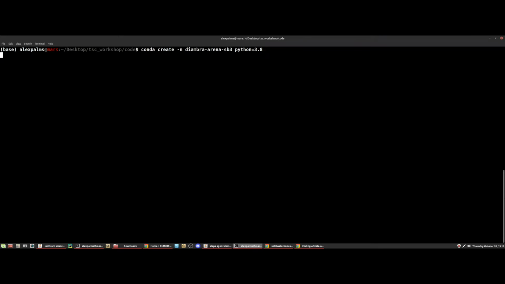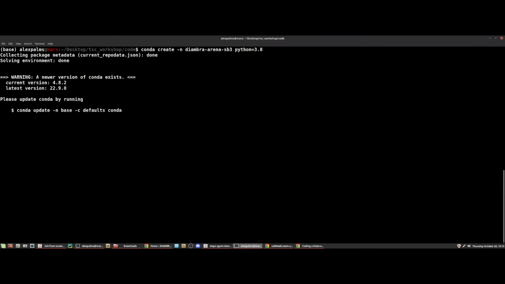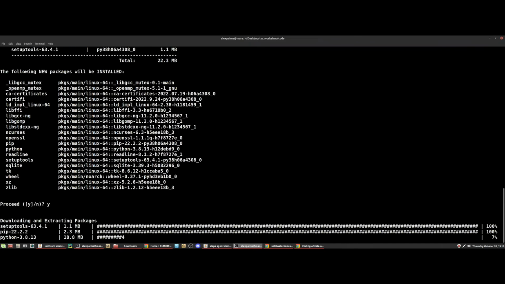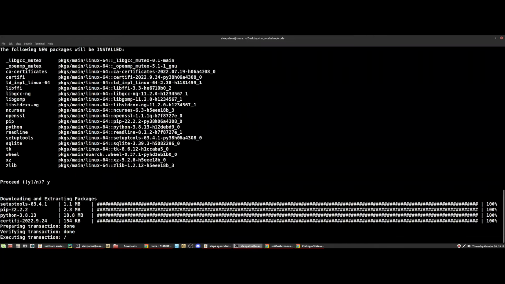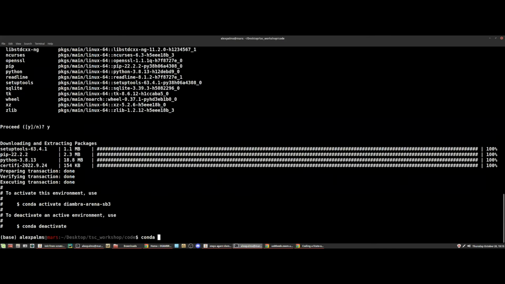Let me create the environment here, and it will install the few standard packages real quick. And this is one thing. When the environment is created, I just activate it.